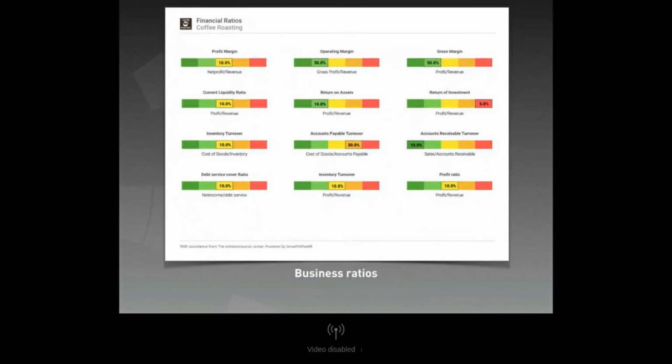The other thing we have are financial ratios. So we've got everything from our liquidity ratios, our inventory turnover, profit ratios, gross margin, et cetera. And all of this will get calculated automatically from the other information that you've already put into the profile. So that's going to be awesome, I think, for our clients.